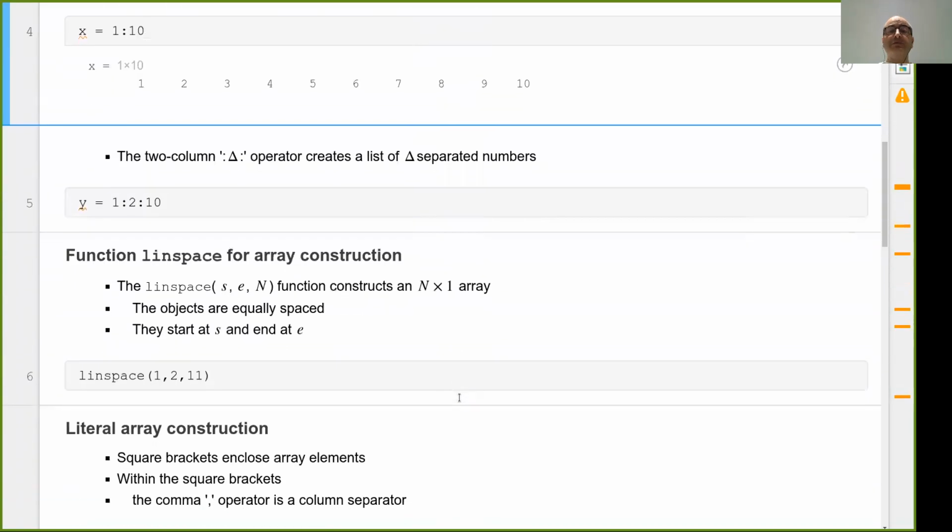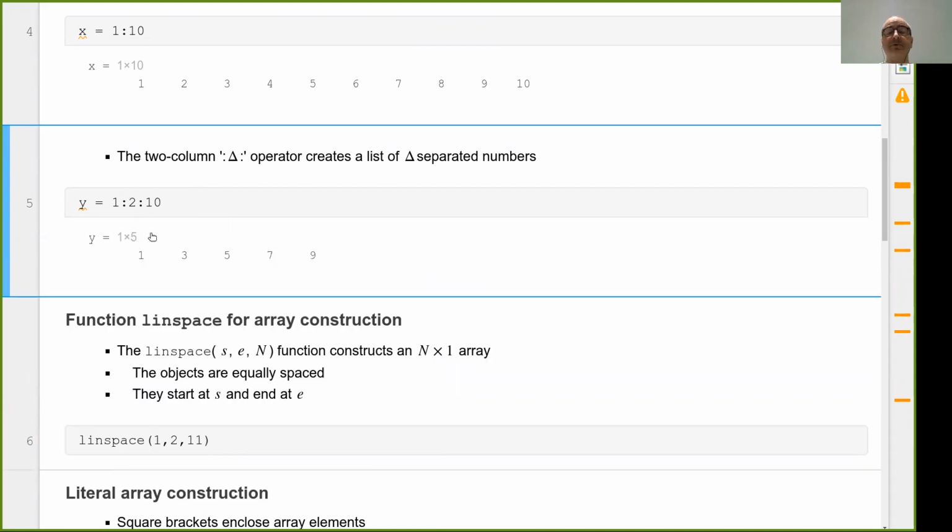Now, if you would like to generate something similar, but jump by a step, then we can use the syntax of a colon, some step size, let's say delta, and another colon. This is going to generate a list of numbers separated by delta. Take a look at this. If we write y equals 1 colon 2 colon 10 and execute this, we get 1, and then the jump is by 2: 3, 5, 7, 9. So this is one way of generating arrays using the colon operator.